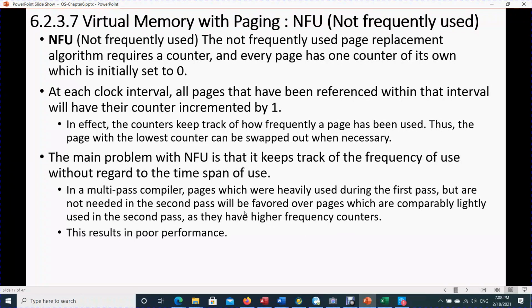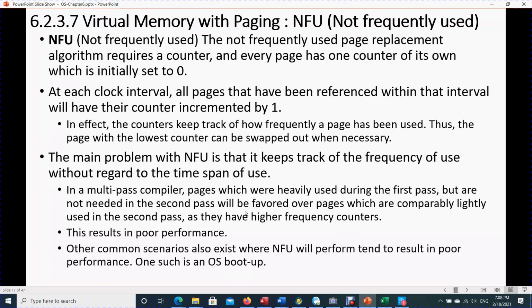So we end up in the end with relatively poor performance. There are other scenarios also where the not frequently used algorithm would result in poor performance. For example, on operating system boot up, everything referenced in the operating system boot up is likely to be unused later on. But during the boot process, it builds up its number of references fairly quickly.